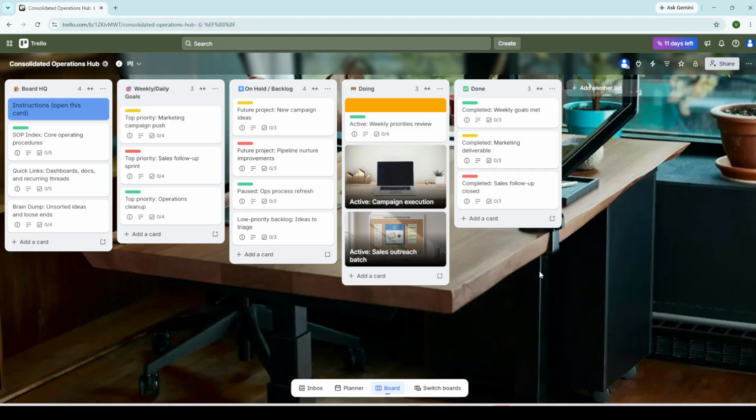The third list is on hold, or backlog. This is your holding area for projects that need to be paused or tasks that you plan to tackle next month. The reason this list is separate from your Board HQ is that it is still actionable. These are things you might pick up soon, but you are not actively working on them right now. Having a backlog list is crucial because it clears mental clutter. You do not have to remember these tasks. Trello remembers them for you. And when you finish your current week's goals, you can pull from this backlog instead of scrambling to decide what to do next.